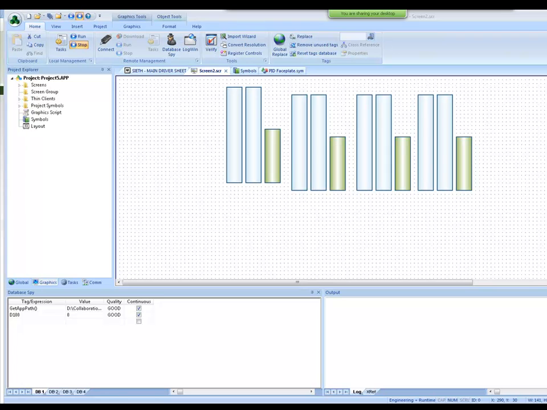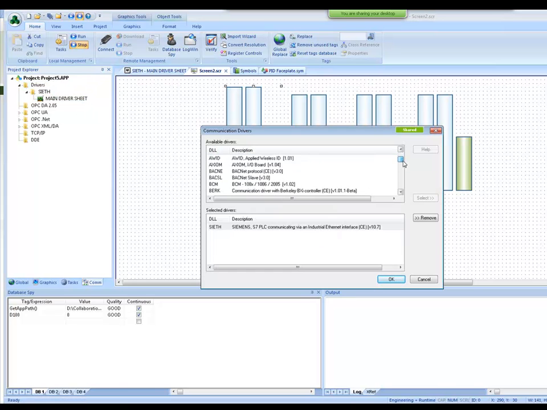I've got a question here. What driver do you use, and what speed and amount of tags? So the drivers on the list that we have here, I have about 200 communication drivers, and depending on the protocol and depending on the network, you can achieve very good communication speeds.